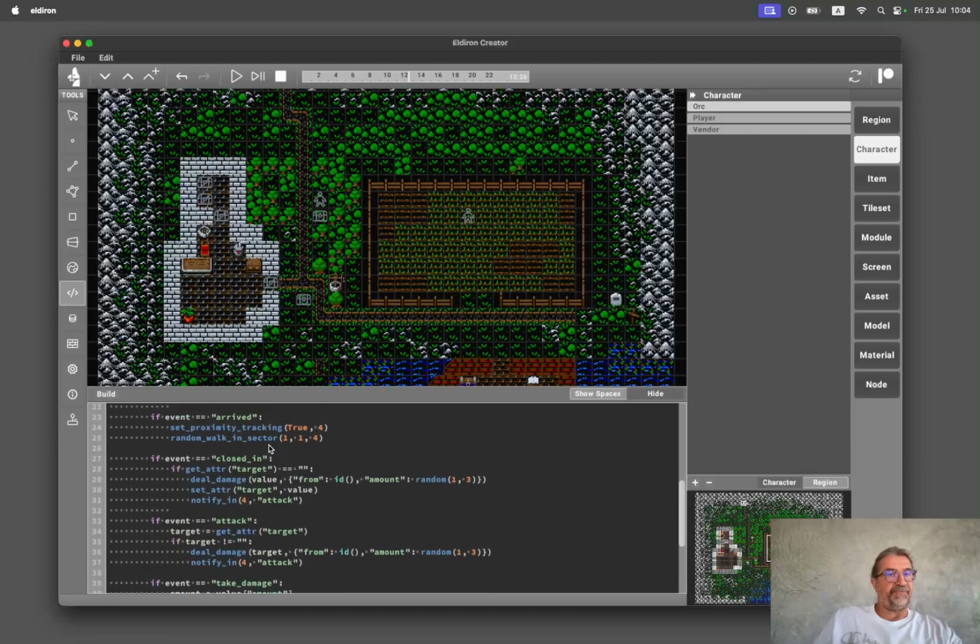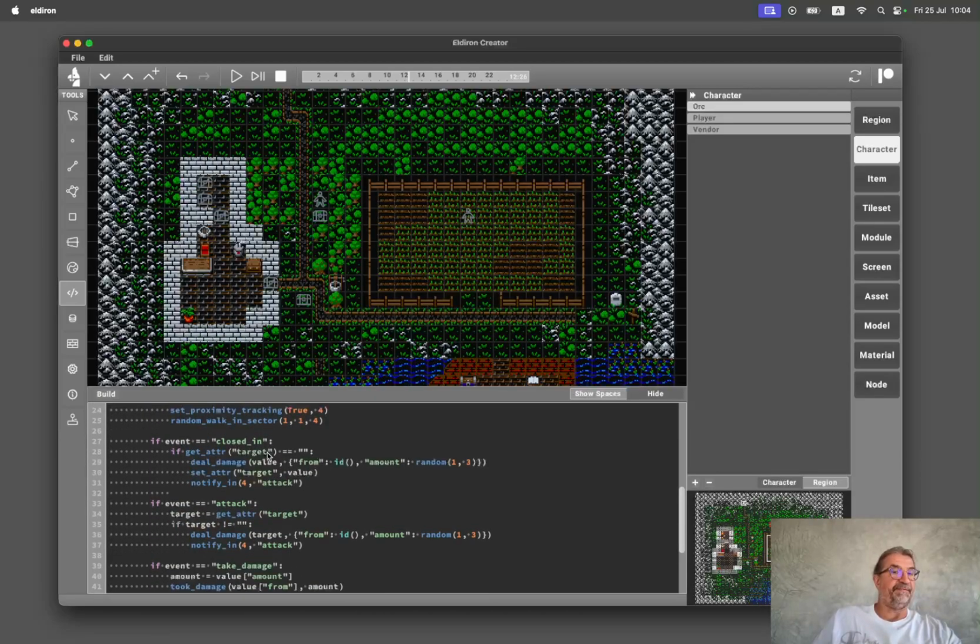And then the next step is you get a closed-in event if he's closed in to the target. And if yes, he checks, do I have a target already? If not, he does a new deal damage event. And he sends it to the value, which is the destination character. And he fills in a dictionary from, which is himself, so he puts his own ID in here. And then for the amount, he makes a random value of 1 to 3.